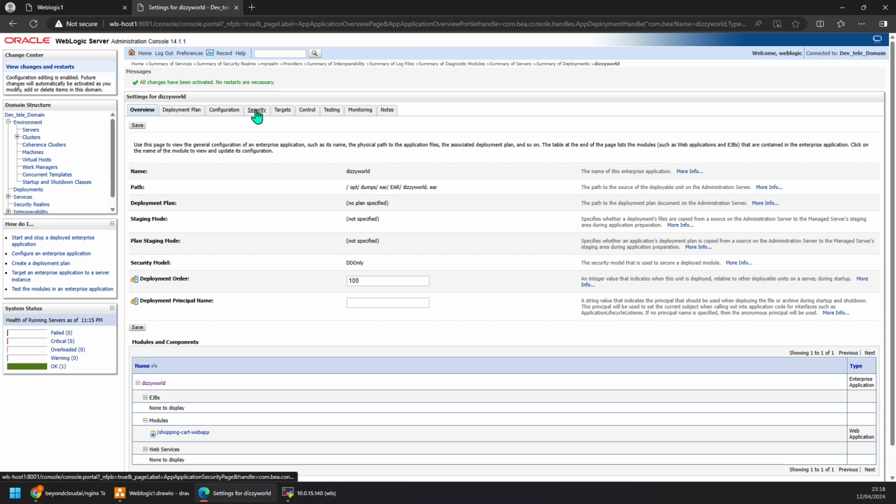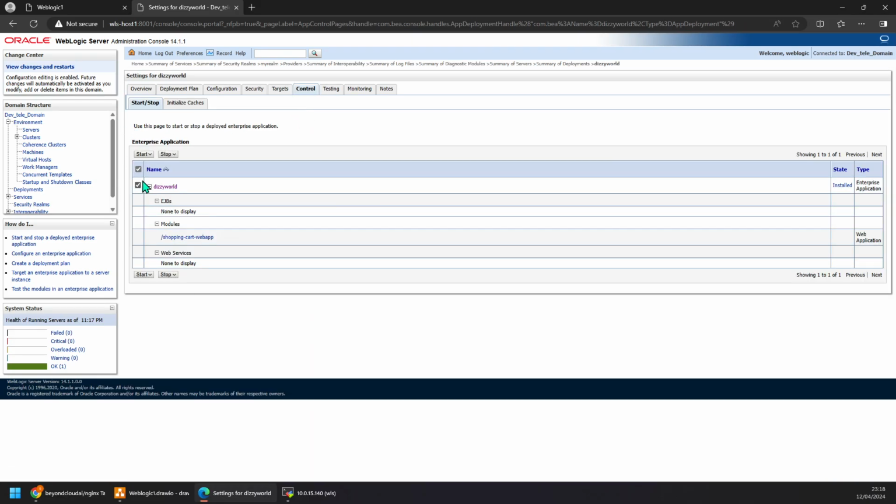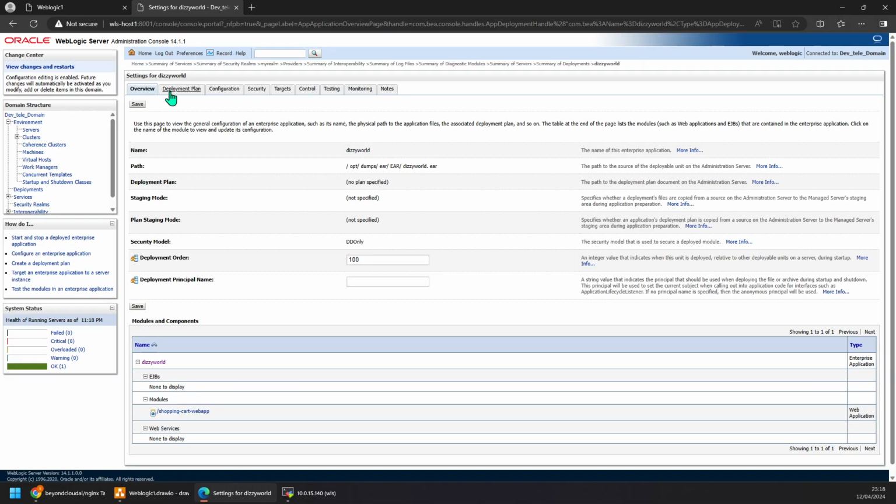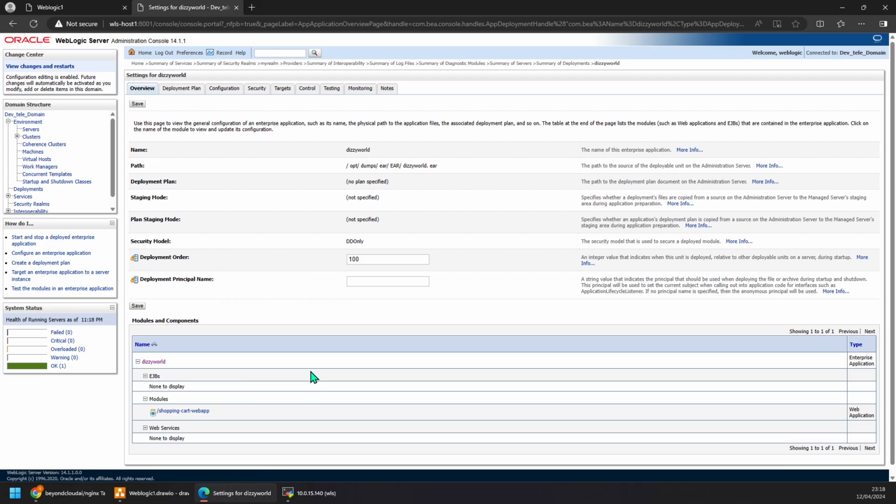And now you can go to control of this application. So you select it. You have the option to start or stop. Likewise, you have the control over here. In terms of overview, you can see the overview of your deployment.